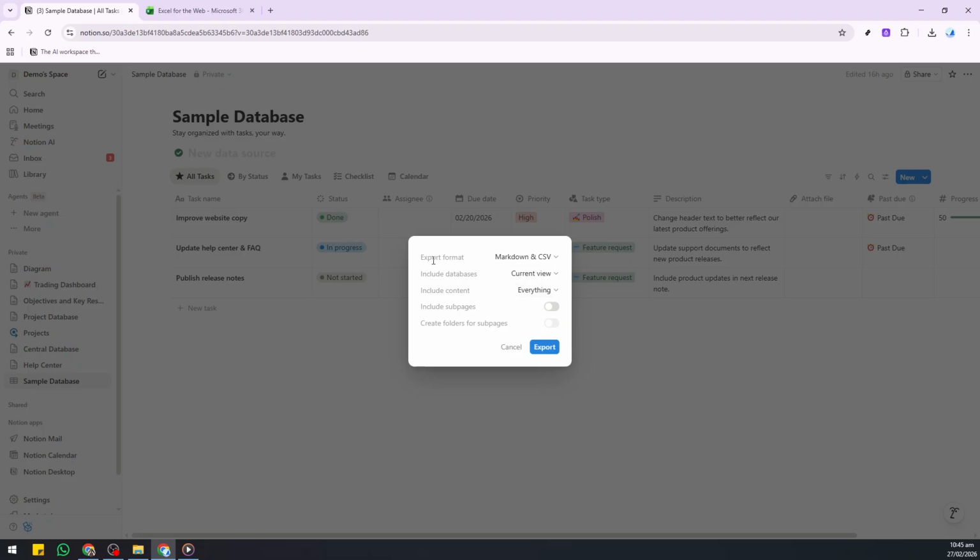Open the Export Format drop-down and select CSV. CSV is a simple, universal spreadsheet format that Excel reads perfectly, and it preserves your database rows and columns cleanly.